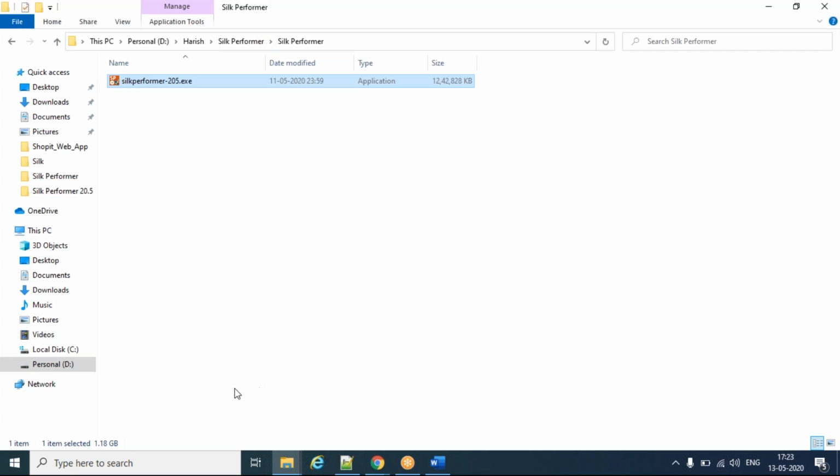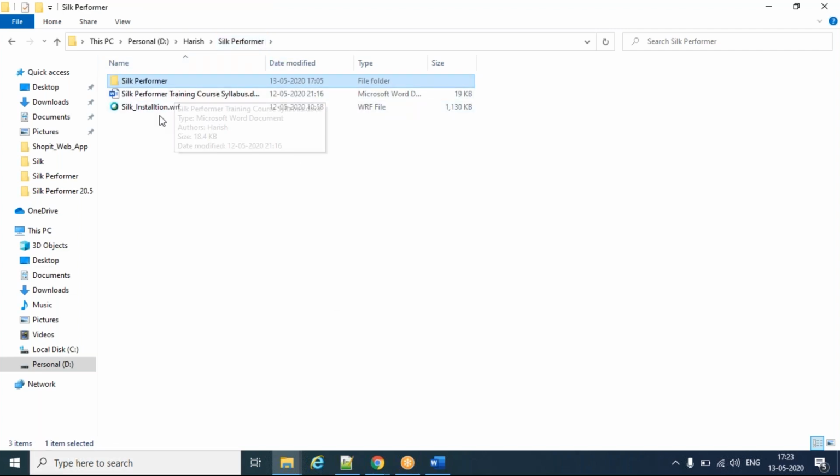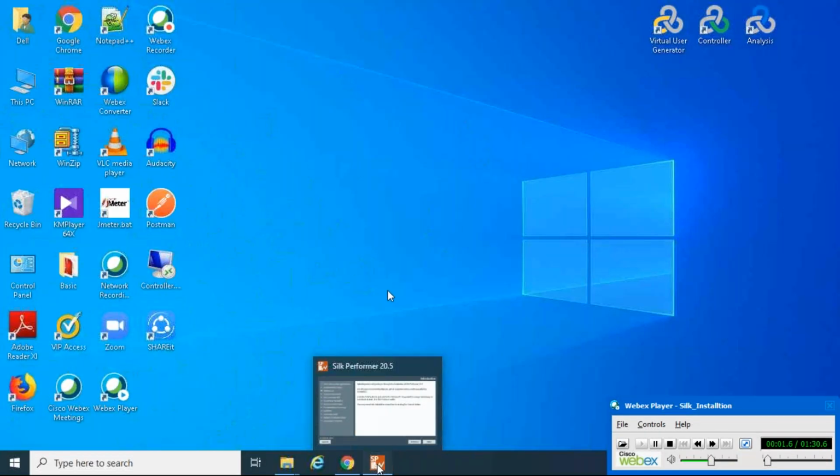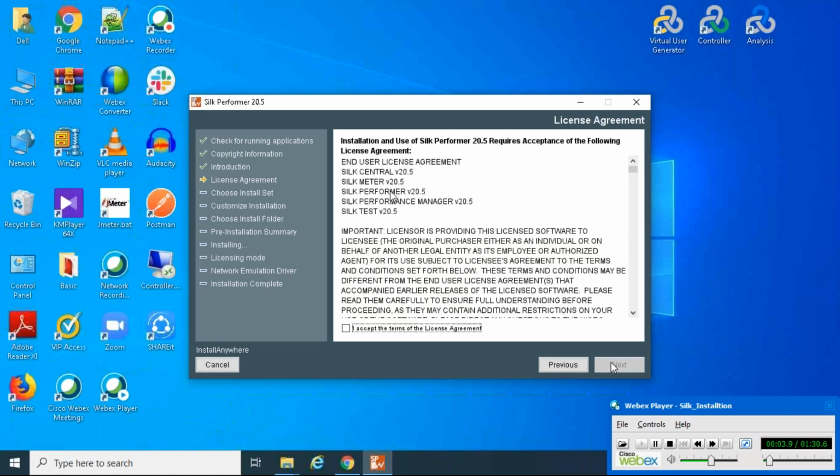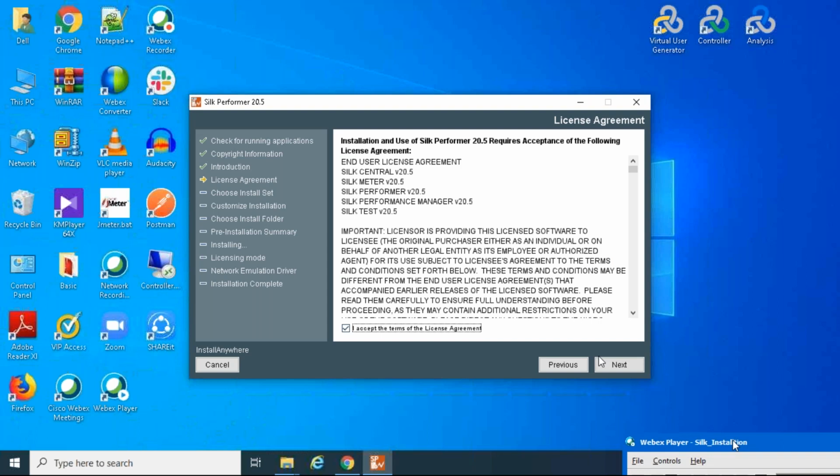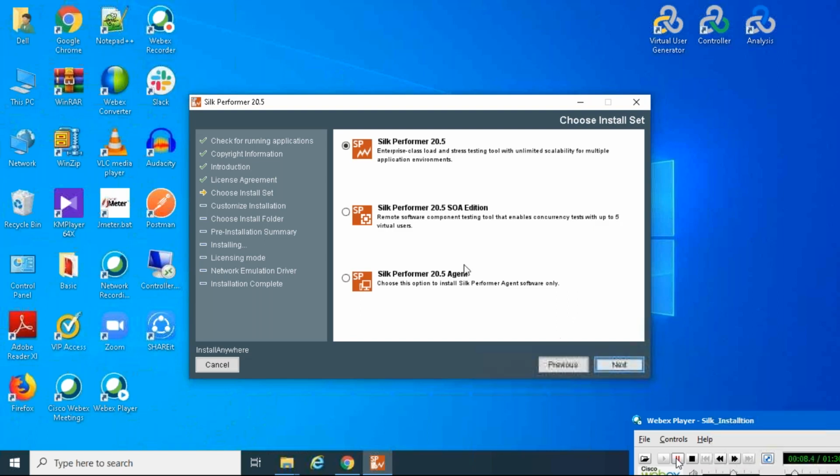Since I have already installed it and it is present in my system, I'll walk through the installation video. These are the steps which you can see. I mean, the video is also visible, right? Yes, yes. So this is the step-by-step installation where you need to go through these steps.